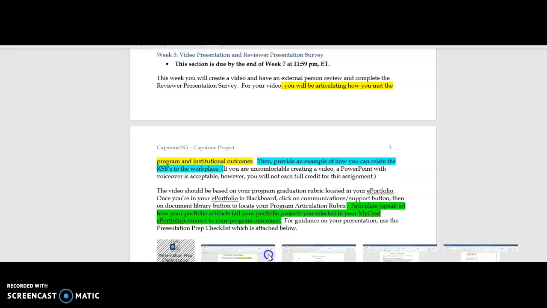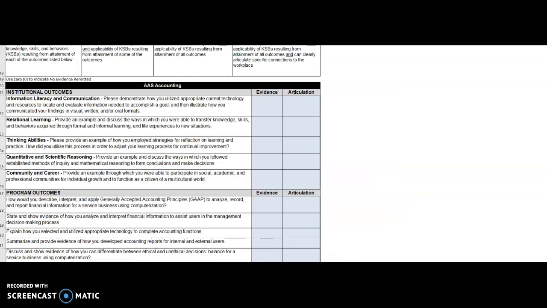Okay, so basically in your video you should be talking about how you met that outcome. If the program outcome, as you see here in this rubric, talks about this first one here, maybe talks about current technology, then you will explain what project you did to be able to meet that outcome, but you also need to articulate how that connects to your workplace, how the knowledge, the skills, and behaviors that you learned in that class connect to your workplace. So if you learned how to create a website, for example, how will you be able to use that skill, that knowledge of doing that, how will it connect into the workplace?